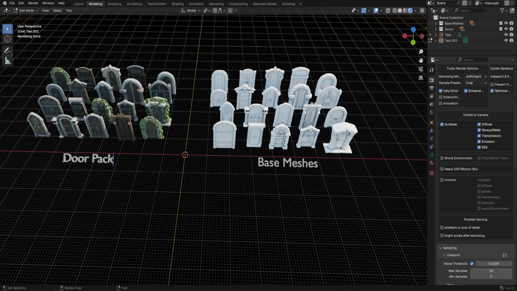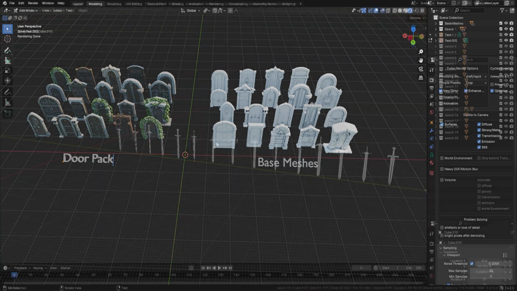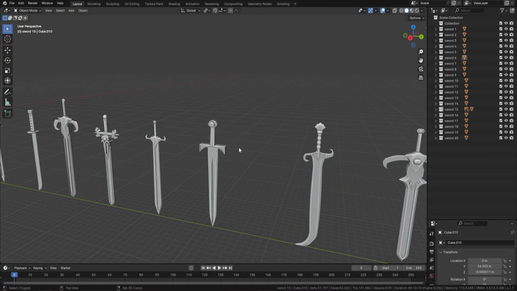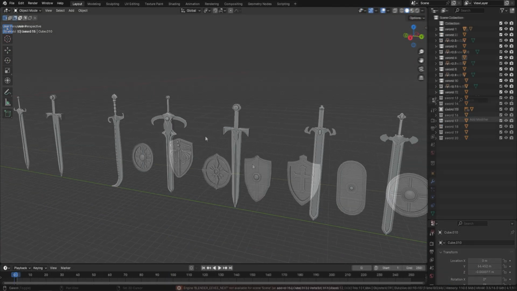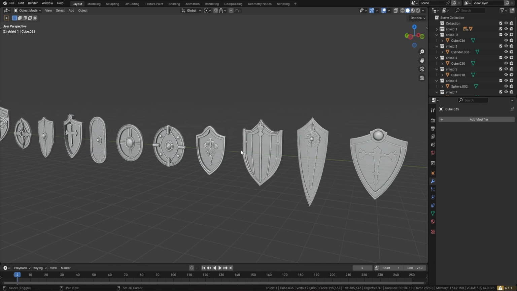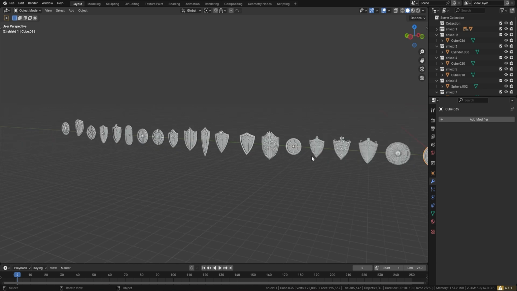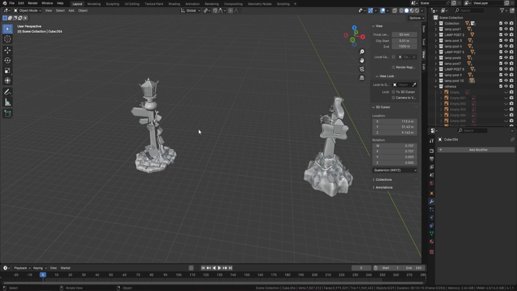Now, as I said, in the future, we hope to do things like swords and shields. We've actually completed those. We're actually going to get those out at some point. We've also got lamps in there. We've got chests in there. We've got tables and chairs in there.